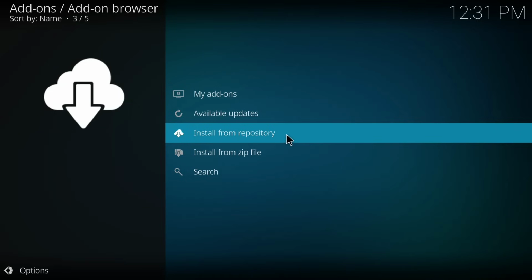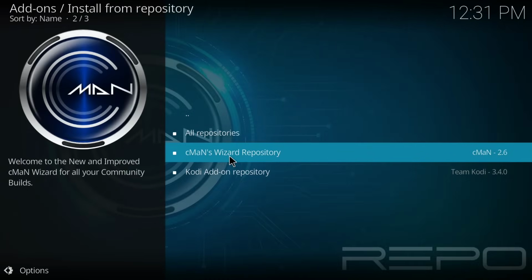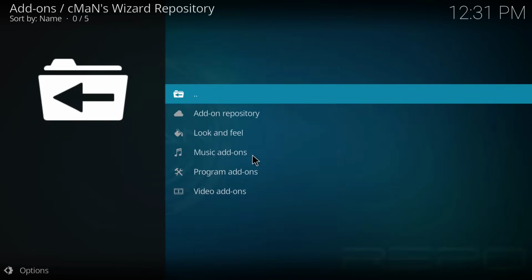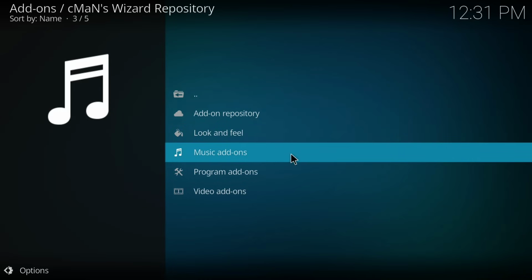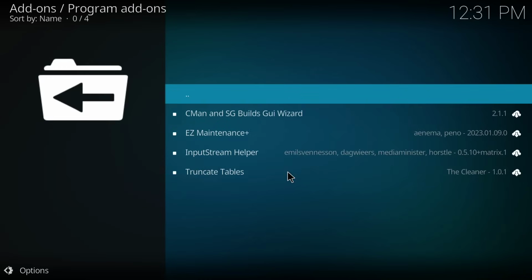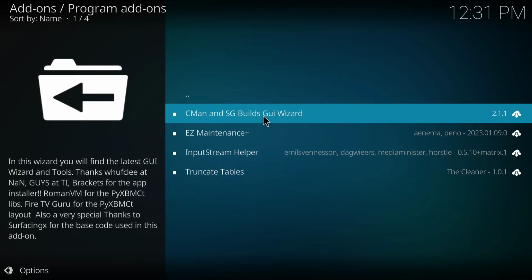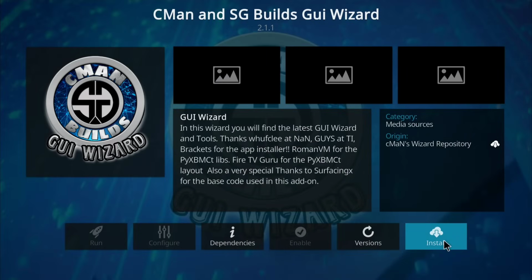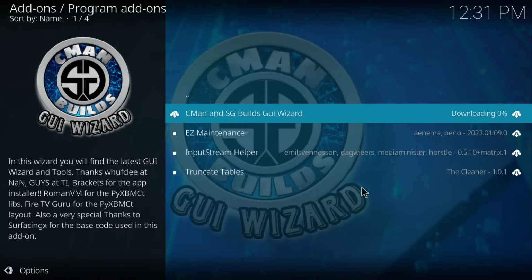Okay, so we allow it to finish installing. So it has been installed now. Then I'll click on install from repository. Then we select Siemens Wizards repository. Okay, when this page opens, you're going to select program add-ons. Okay, we're going to select this Siemens and SG builds GUI wizard. Okay, and we're going to install this. So click on install here. We're going to allow the download and installation to finish before you can proceed.